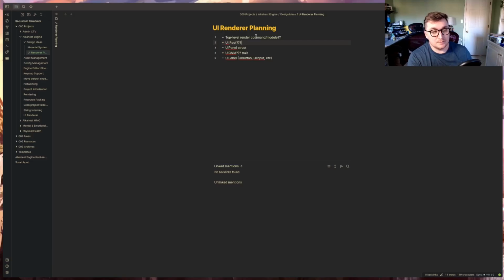And so we've identified at least two methods that we want. We want draw tree, right? And that's going to take a UI root, and then we've also identified draw panel, and that's going to take an individual panel, right?